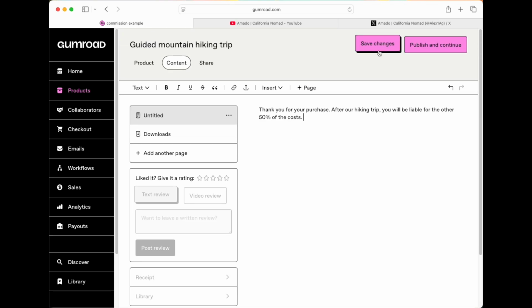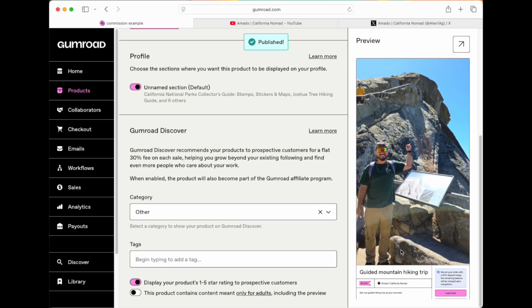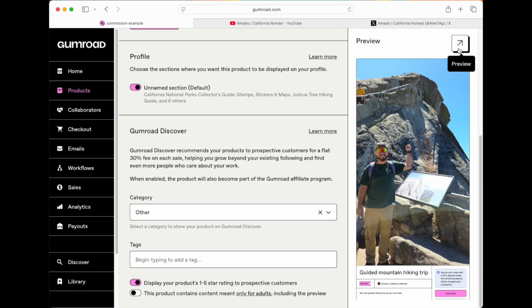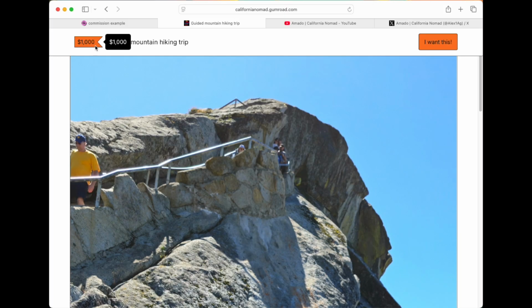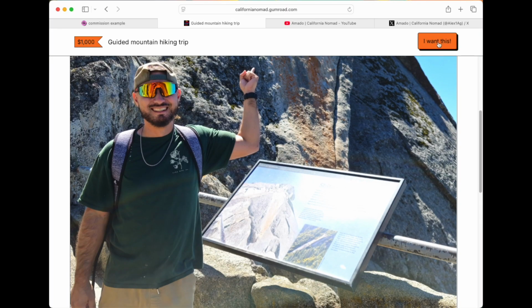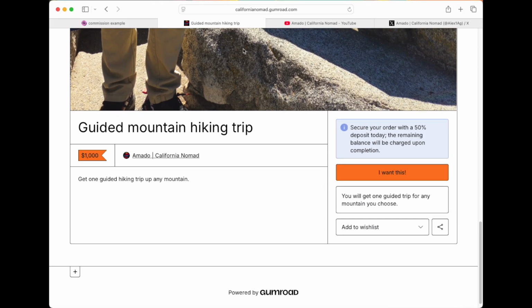So now go ahead and click Save Changes, Publish and Continue. And now we got a new product. This is going to be a commission-based product. So let's preview this to see what the customer will see. The customer sees the price, the call to action, the cover, the title, and the description. Let's say they are interested in this product. Right here it tells them, secure your order with a 50% deposit today. The remaining balance will be charged upon completion.